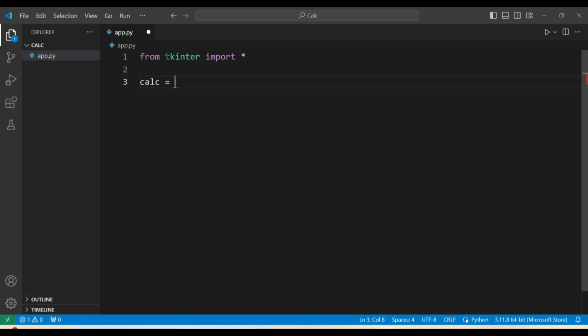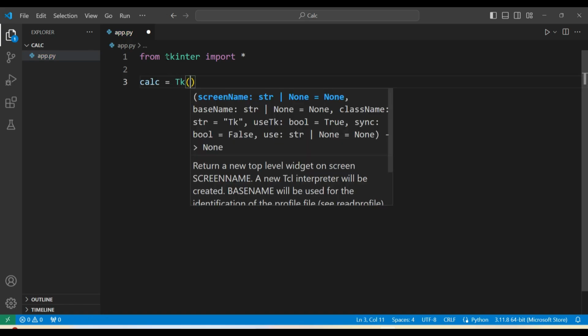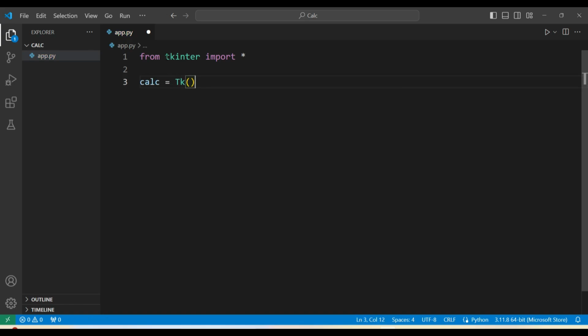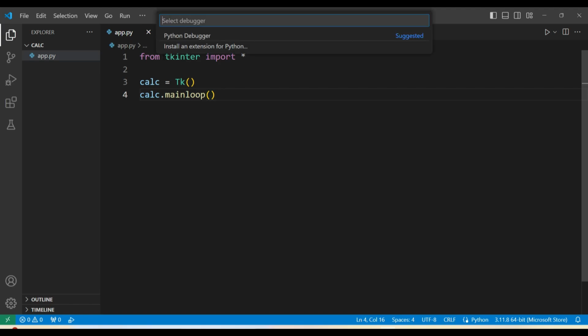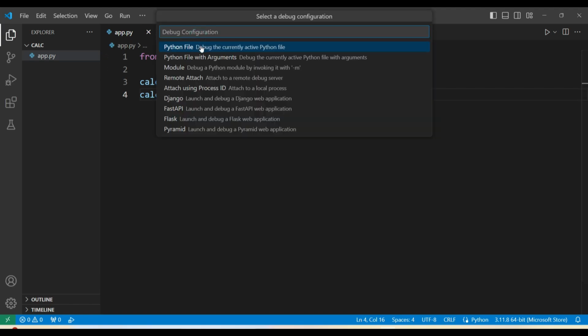Once you import this library, now we have to create an app called calc. calc is equal to an object of the Tk class, the Tkinter class. Then we have to type in calc.mainloop. This mainloop will enable us to run this desktop application. I'm saving it and running this code.